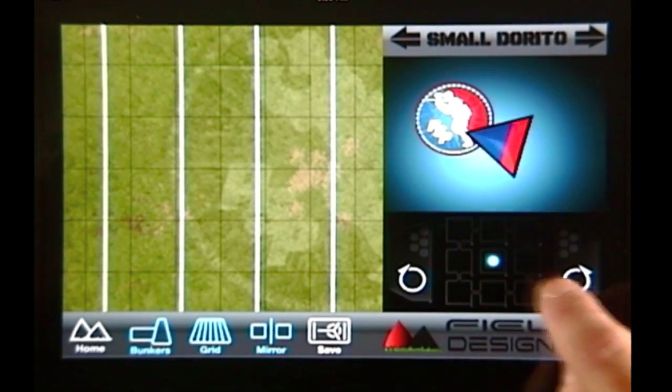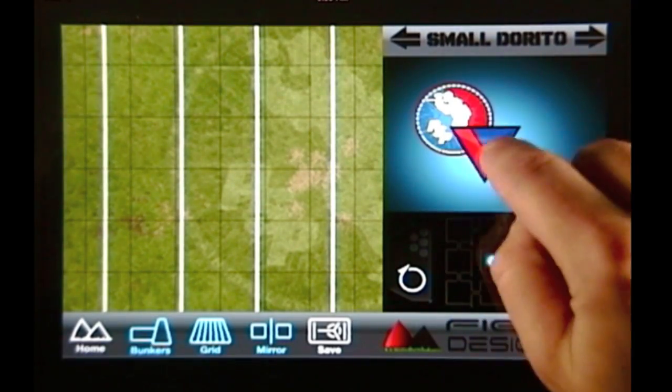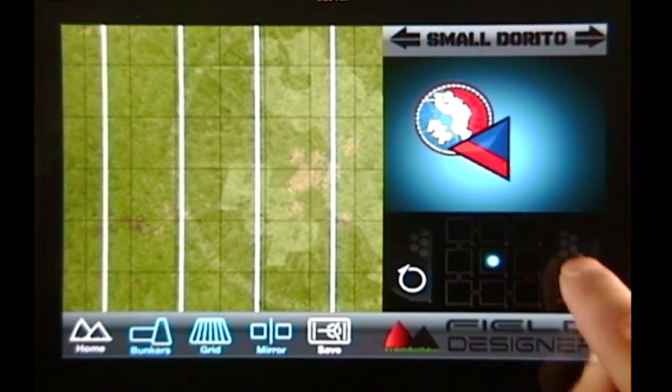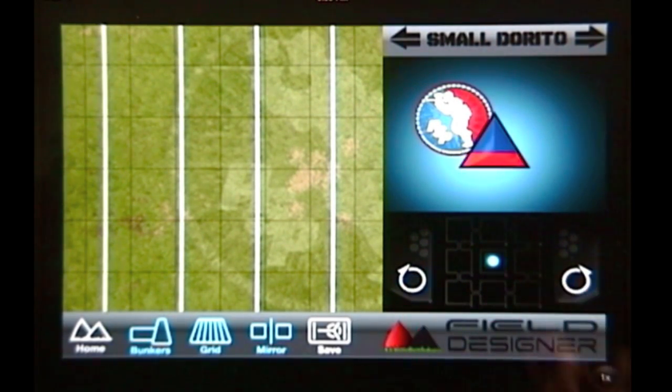These rotate buttons, I don't know if I'm digging those. I don't know why I can't just drag on this and have some kind of display that allows me to rotate with my finger. But I'm sure they're just getting started, and like with any new app, they'll have all kinds of development time and feedback to change some things.